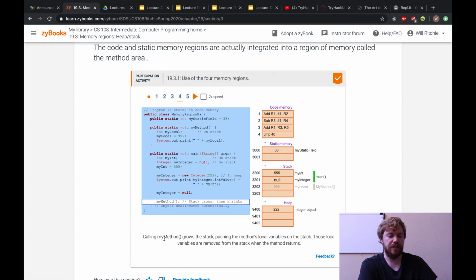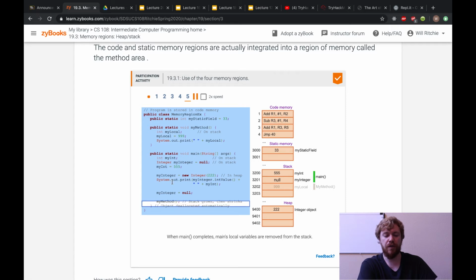And so yeah, you can read that down here. Calling my method grows the stack, pushing the method's local variables onto the stack, and those local variables are removed from the stack when the method returns. Notice the local variables associated with the main method still remain. That's because the main method hasn't finished yet. So we continue running the program. When main completes, main's local variables are removed from the stack. And so that's why you see they're now grayed out.